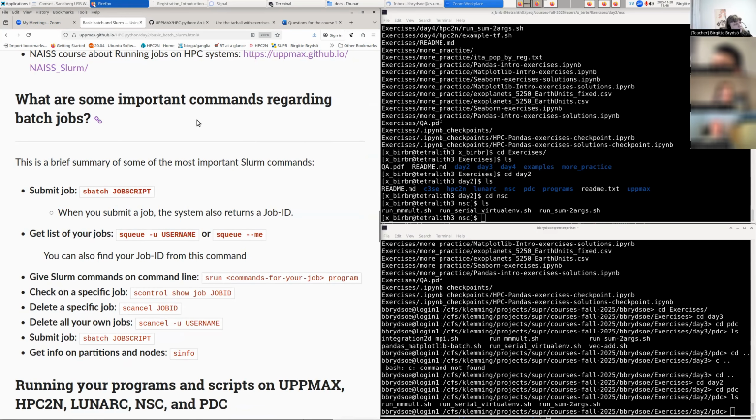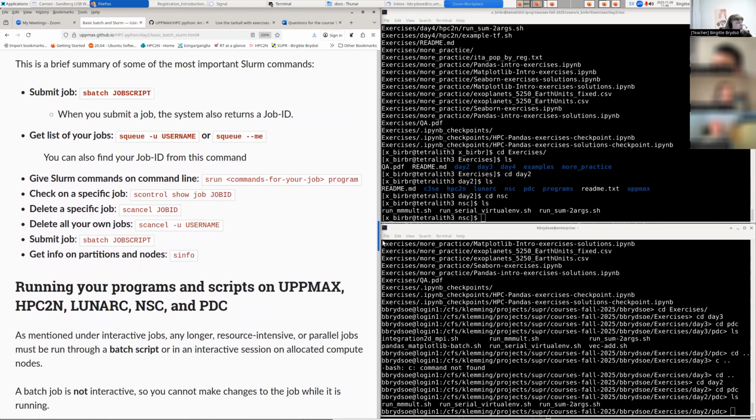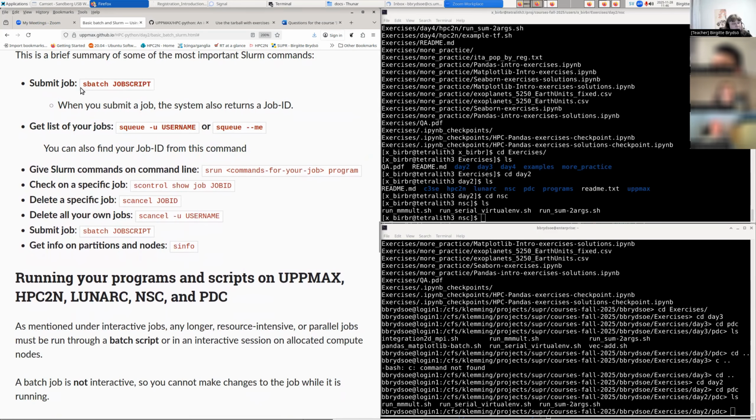So what are some important commands for batch jobs? Well, there is submitting the job. That is, of course, important. You do that with sbatch and the job script. The job script, you can name as you want. It's customary to have a suffix that is .sh or .sbatch or something, but it's not necessary. It's just whatever makes it easy for you to find in your directory, even when you have many files.